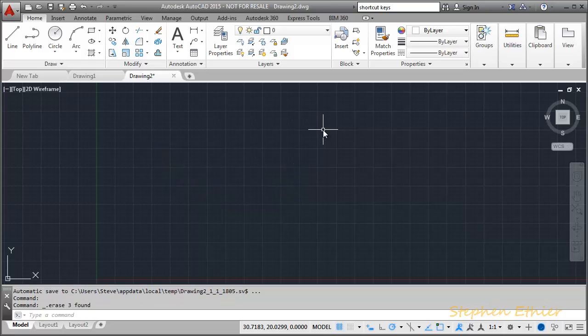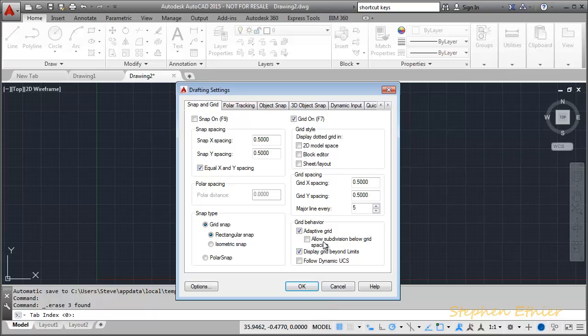Now let's try to draw something simple to test out a few of the status bar toggles and the dynamic input. The grid itself, these lines drawn on the screen. We can set the distance by right-clicking on the snap mode, go to snap settings, and under the grid, we can see it set for every ½ inch, with a major line every 5 lines. I'm just going to click OK.